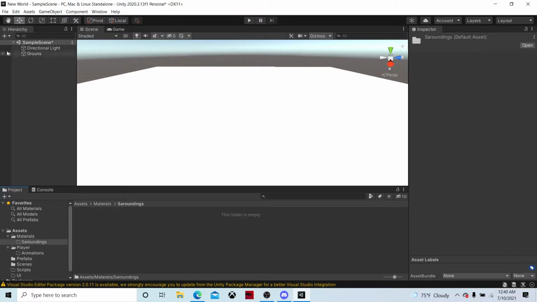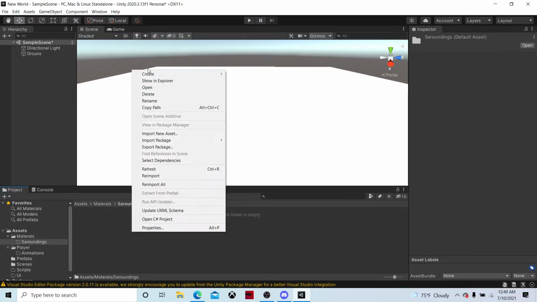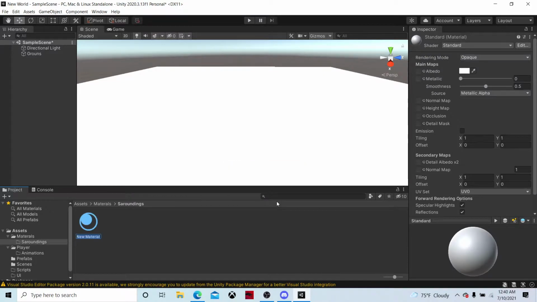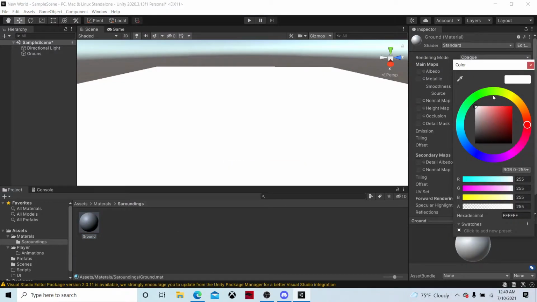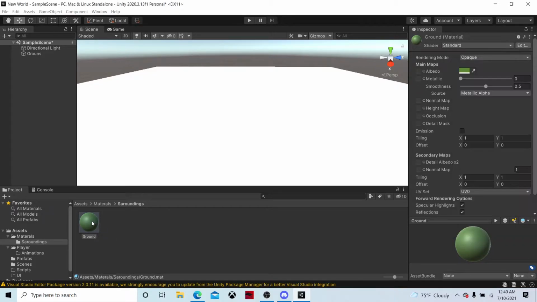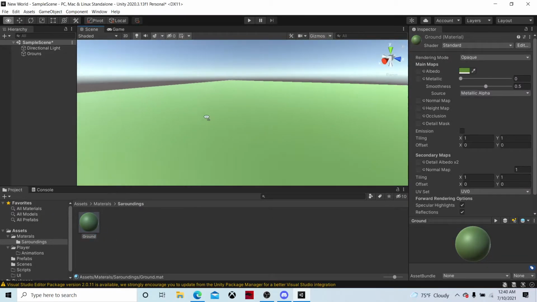surroundings, and we're going to go into that folder, right click, create a material, and we're going to call this ground, and we're going to put it kind of green. There you go, that's good enough.